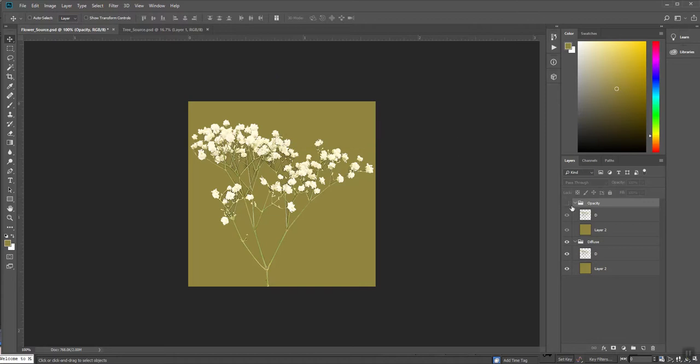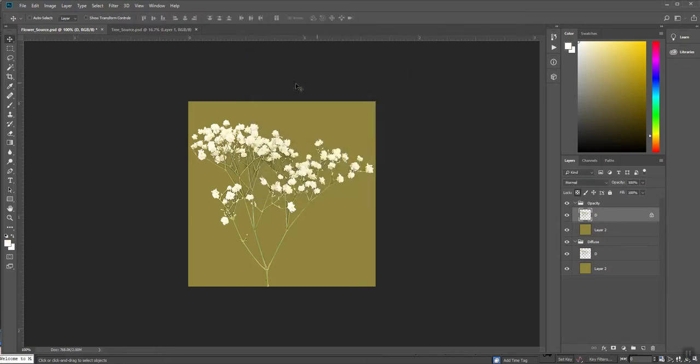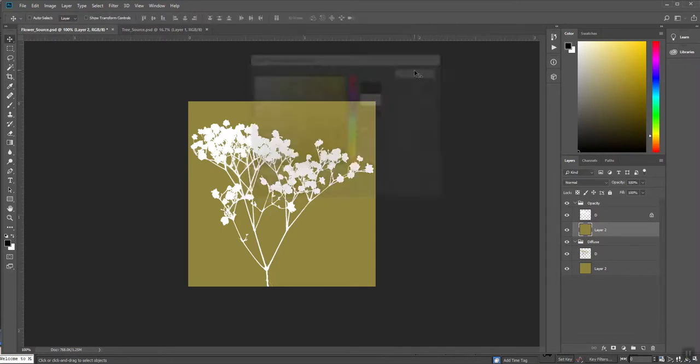Okay. And now here with the opacity, I'm going to change this one. I'm going to lock my selection. I'm going to make my foreground color white and say edit, fill with foreground color 100%. And then this background layer, I'm going to make be completely black.